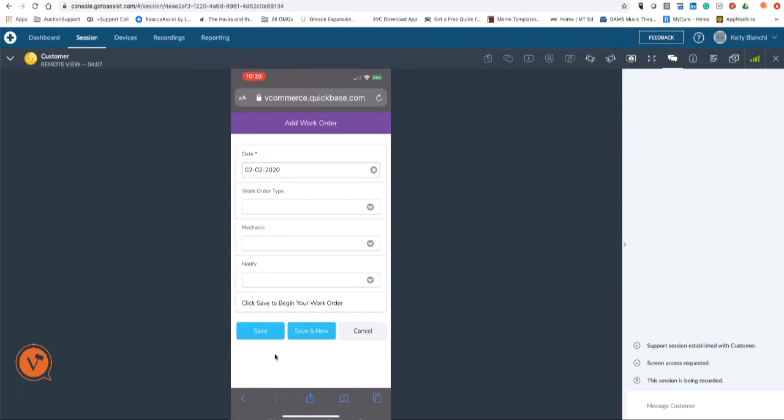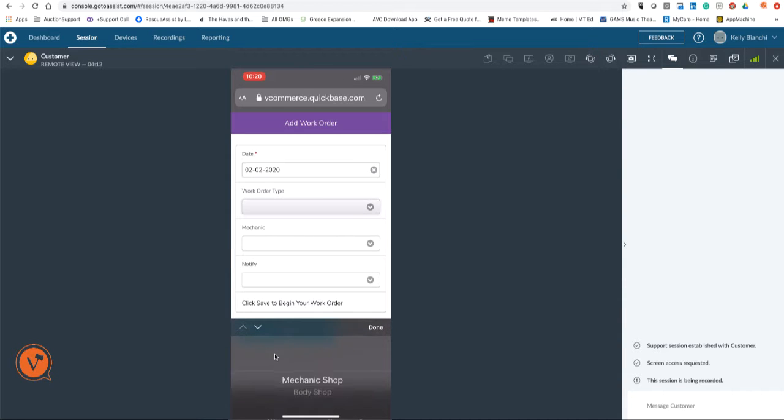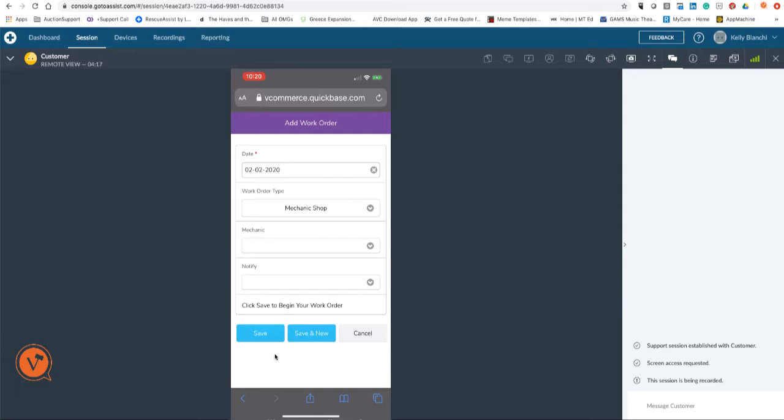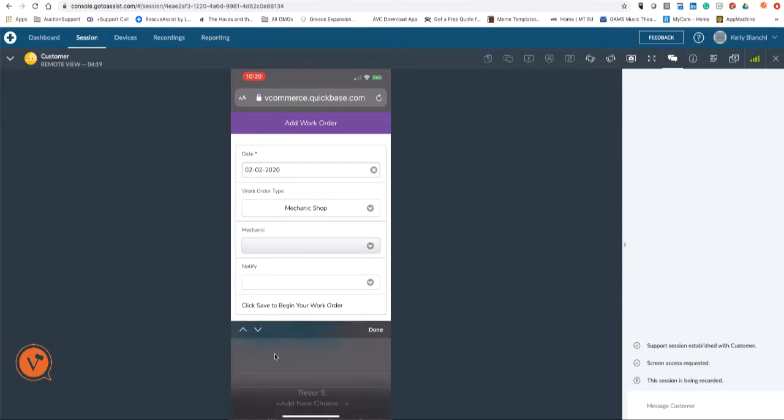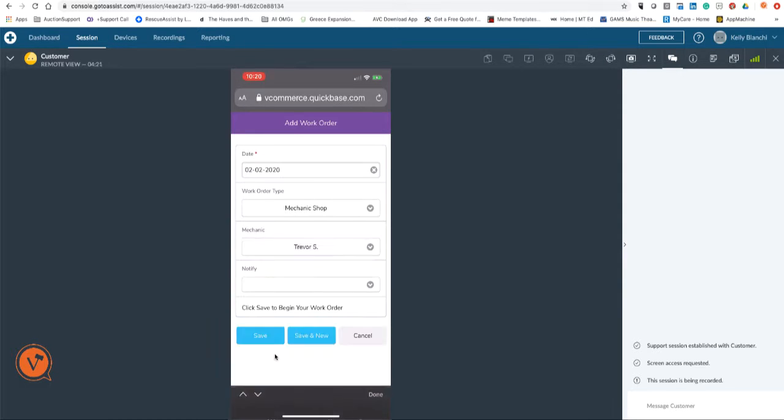work order. So the components of the initial screen are work order type. So we want to know if it's mechanic shop or body shop. We're going to make it mechanic shop. We can enter a mechanic in here. I'm just going to enter Trevor as our mechanic. You don't have to do that now. You can do that later.